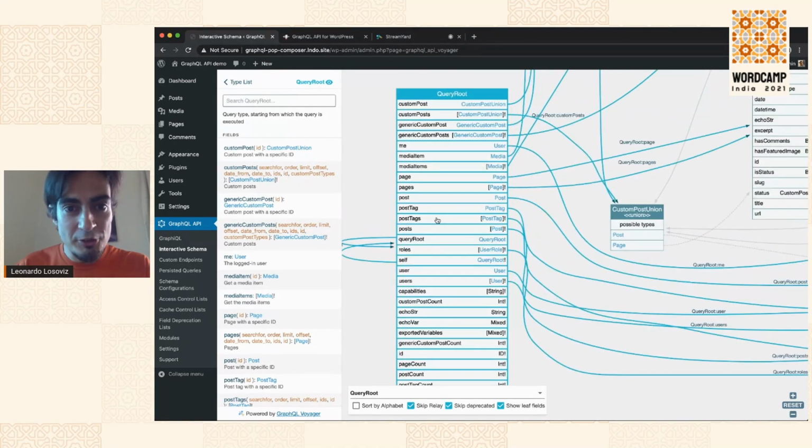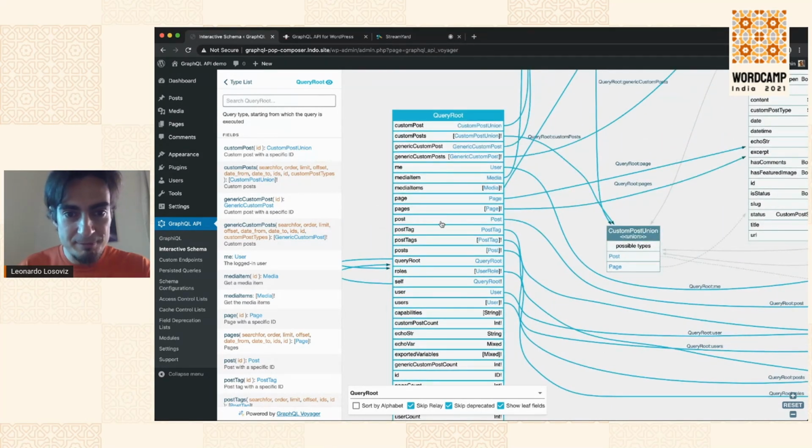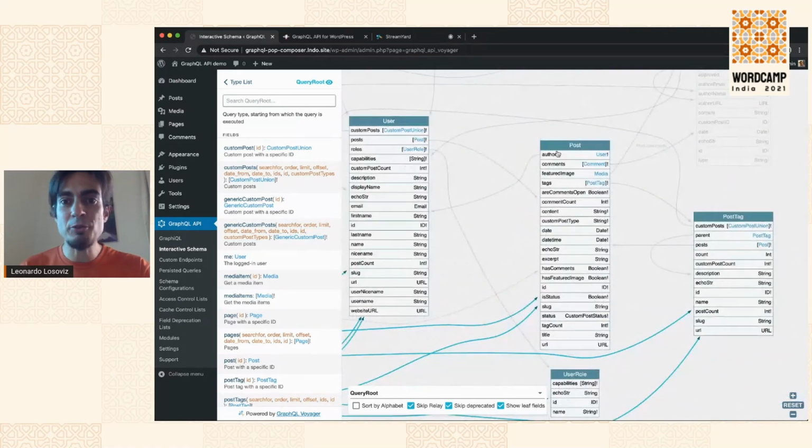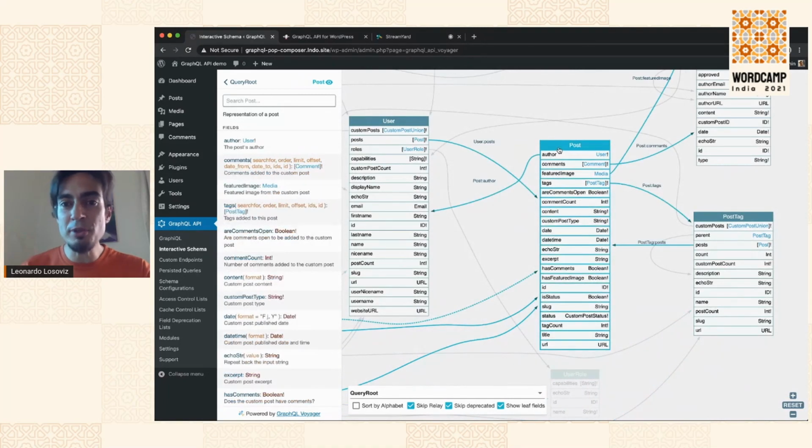So in the case of post, for instance, here it is saying that the field called post is retrieving an entity of the type post. And if I click here, it takes me to the entity called post, and it shows me all the properties that now I can select from it. I have the author, I have the comments, I have the featured image, I have the tags, does it have comments, how many comments it has, the date, excerpt, ID, slug, and so on and so forth.